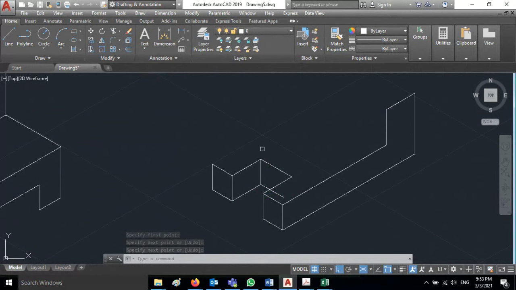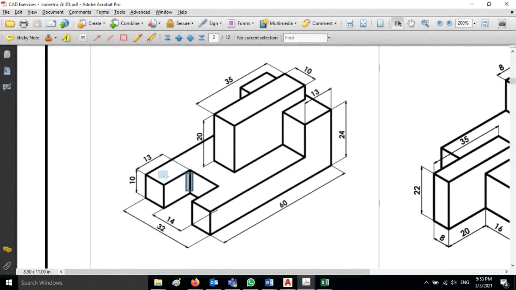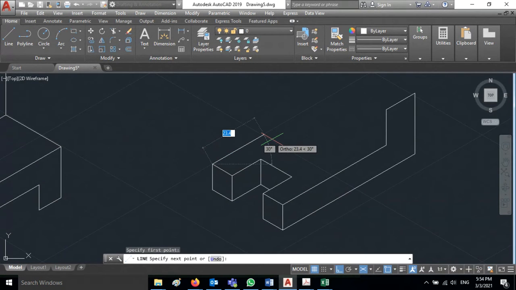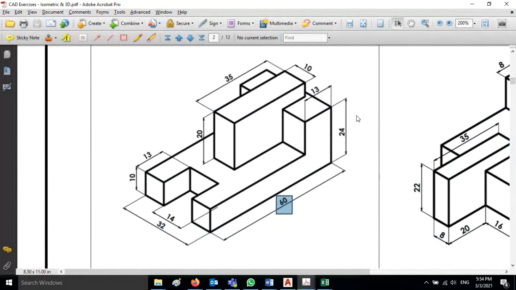You can use the trim tool to cut. Trim, select cutting edge, then enter. Next you select. Okay, now we have completed this portion. This portion is over. Now I'll draw the other side. This line I'll draw. Okay, this is actually the same length. Therefore from here I'll draw 60. Later, what we need to draw, you can see this line.